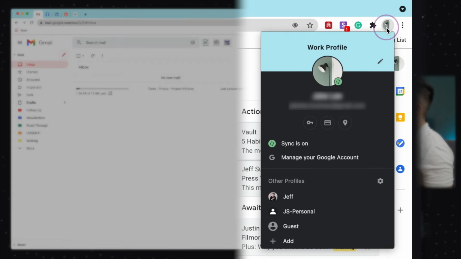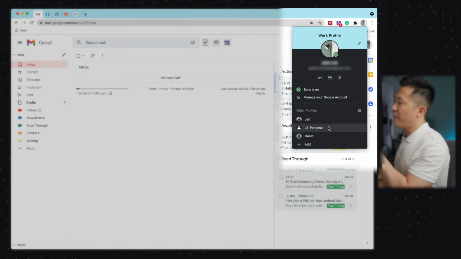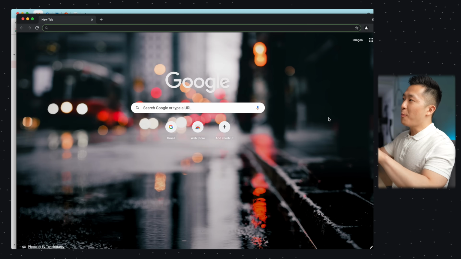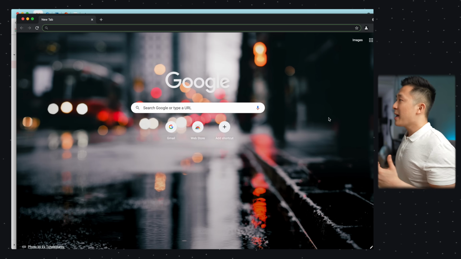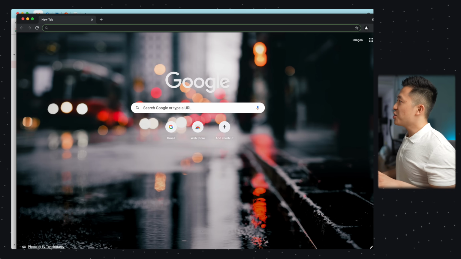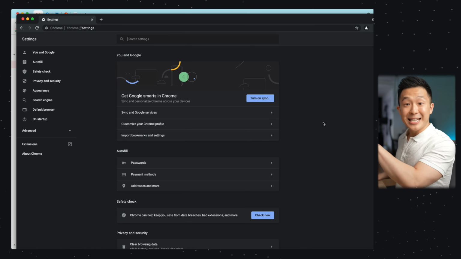I can click on my headshot in the top right corner here and select the personal Chrome user profile I've already created. This opens it up in a new window, and you can see this as a completely new browser because it has absolutely no relationship with your work profile, since even the settings are completely different.